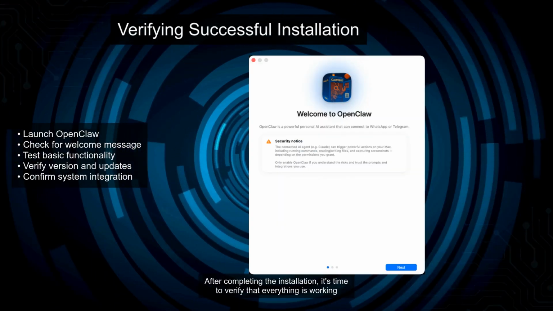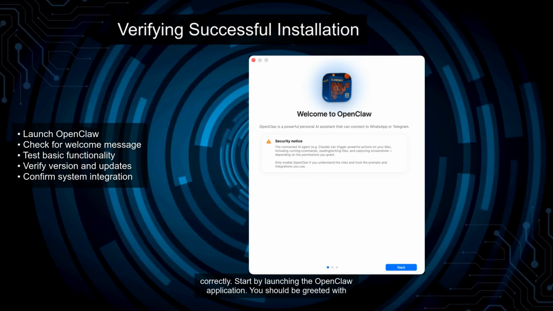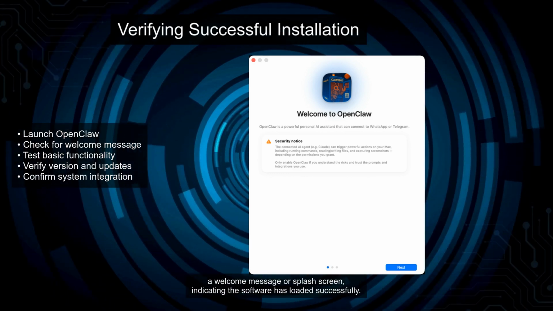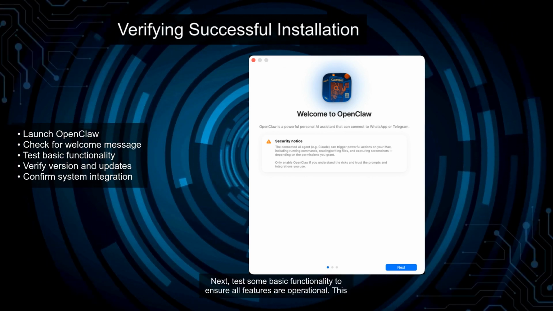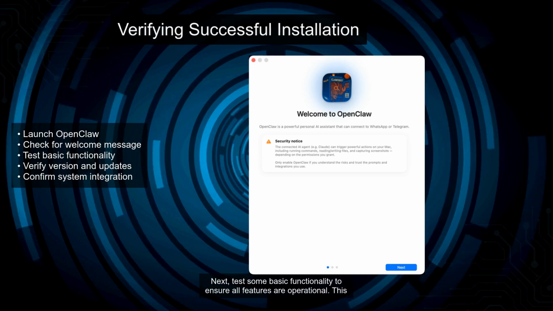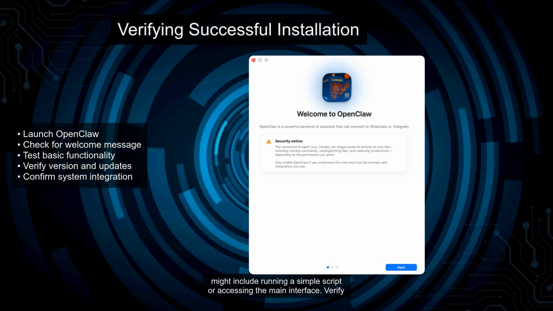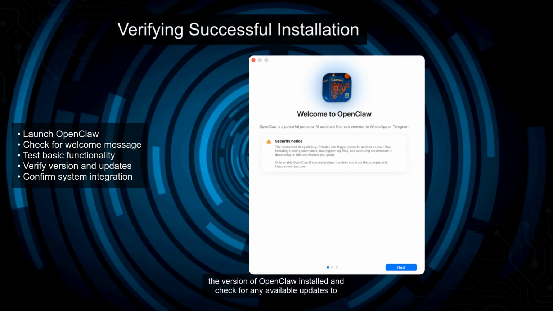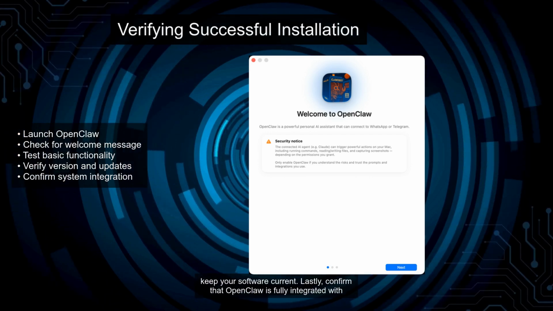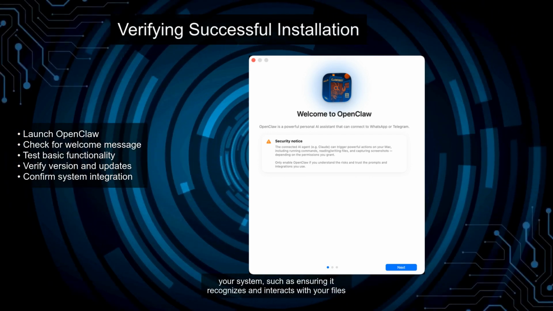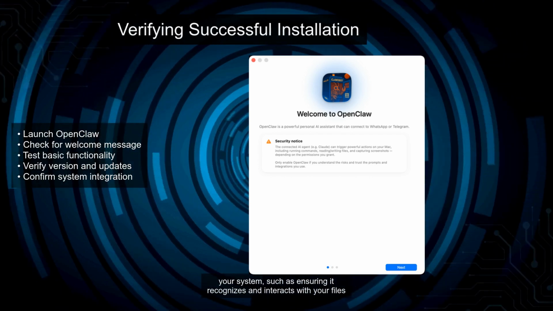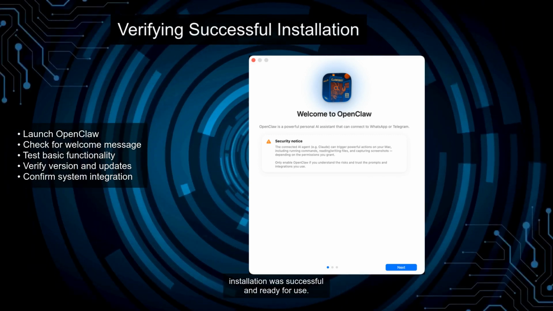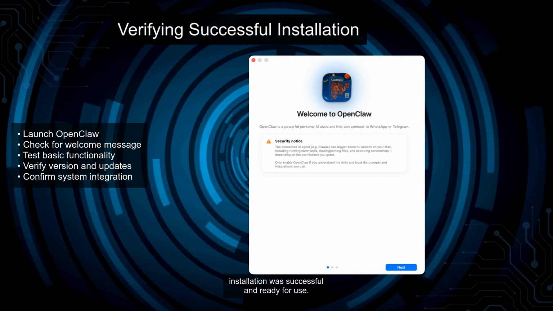After completing the installation, it's time to verify that everything is working correctly. Start by launching the OpenClaw application. You should be greeted with a welcome message or splash screen, indicating the software has loaded successfully. Next, test some basic functionality to ensure all features are operational. This might include running a simple script or accessing the main interface. Verify the version of OpenClaw installed and check for any available updates to keep your software current. Lastly, confirm that OpenClaw is fully integrated with your system, such as ensuring it recognizes and interacts with your files and directories as expected. These checks will give you confidence that your installation was successful and ready for use.